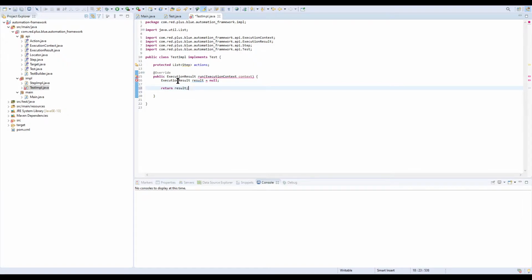Return result. Cool. Then what we do is we say actions dot for each. Then we say action. No, whoops, it would be steps. Steps dot for each. Step to step dot run. Whoops, step to step dot execute context. Okay, that should work. And of course you're going to have an issue. We can just suppress that. Who cares?